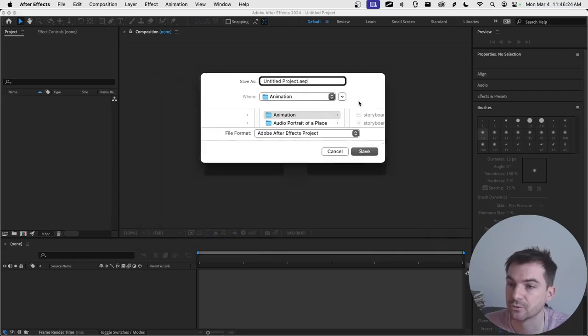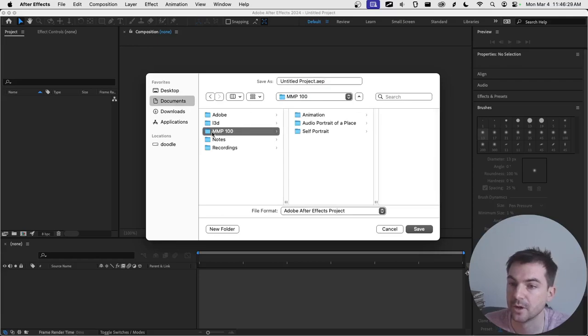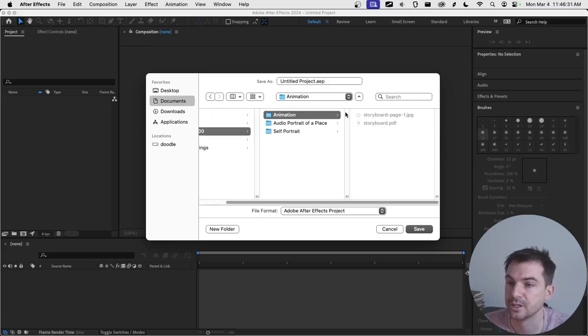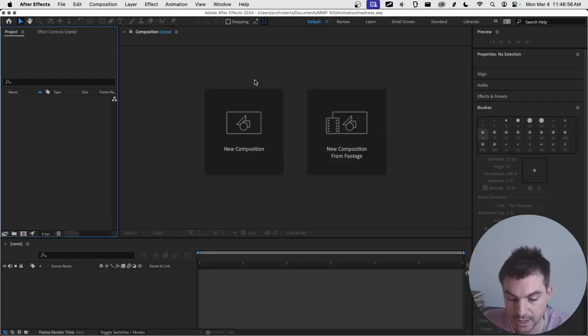I'm going to click on this drop down so I can see where I am on my computer. I'm going to go to Documents, go to my MMP 100 folder, go to the Animation folder, and I'm just going to call this, I'm animating Madness, so let's just go ahead and call this Madness. You can name this after whatever you're doing your project on. So if you're doing an emotion, you can name it after the emotion. If you're not sure what you're doing, just call it My Animation or Animation. If you're doing something with a different premise, that's fine. Just name it whatever makes sense. I'm going to click Save.